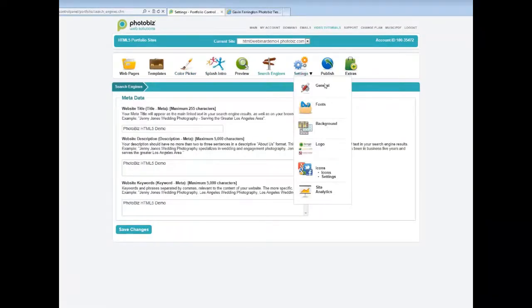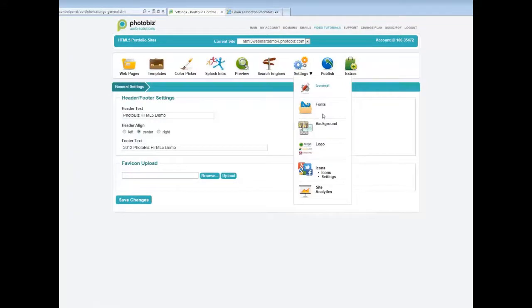Now, settings, again, slightly different layout here. Rather than having headers on a single page, you now have your various options. You have your general options. These are going to cover the basics of the website. You've got your fonts, your background, your logo.